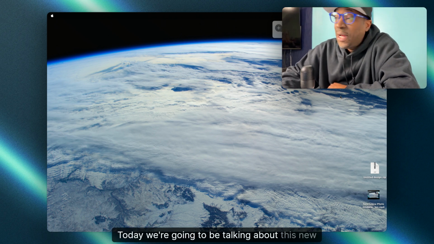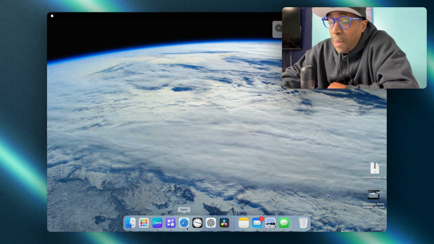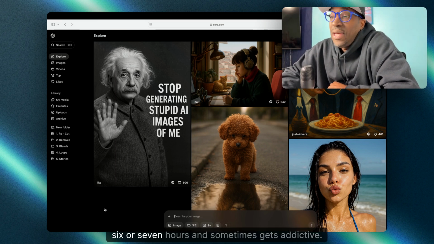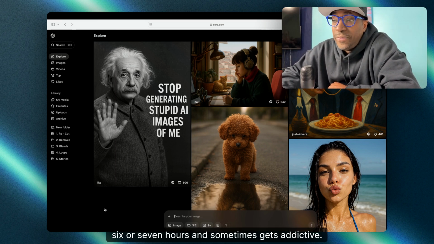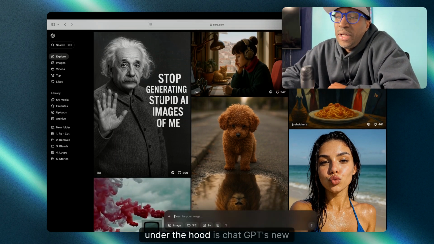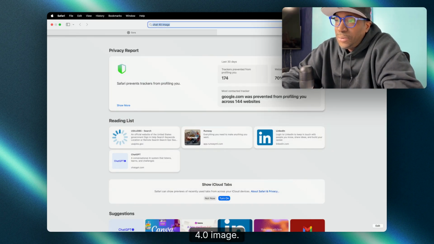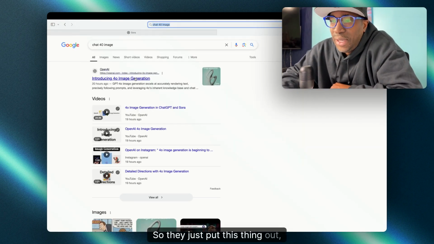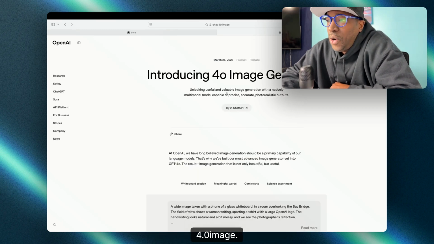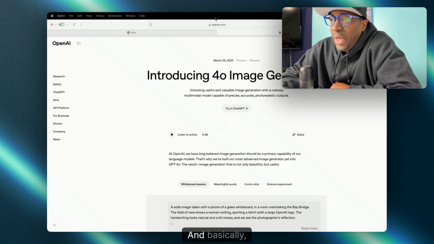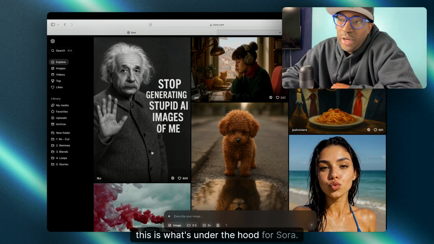Today we're gonna be talking about this new Sora update. I had a chance to mess with it. I've actually been messing with it for the past 6 or 7 hours. It sometimes gets addictive. Ultimately, under the hood is ChatGPT's new 4.0 image generation. They just put this out, and basically, this is what's under the hood for Sora.